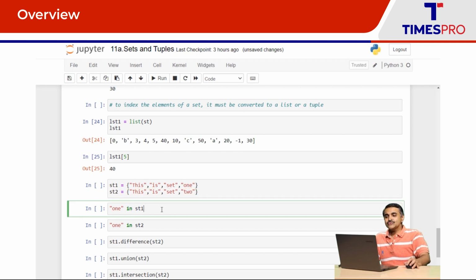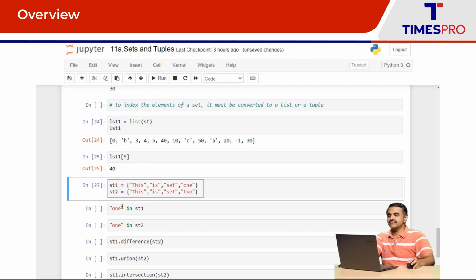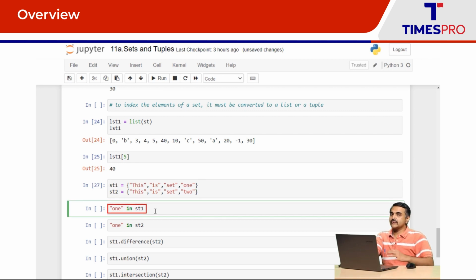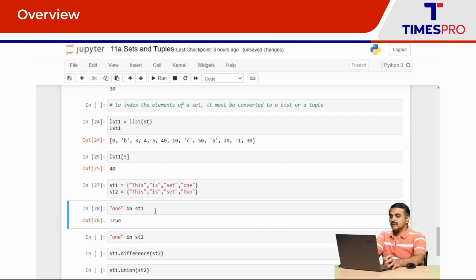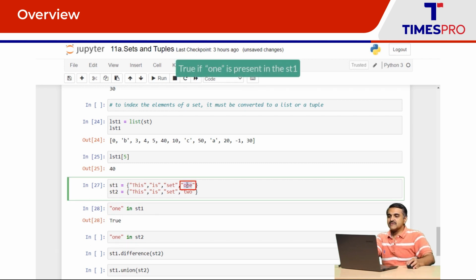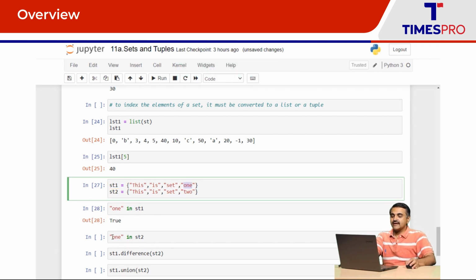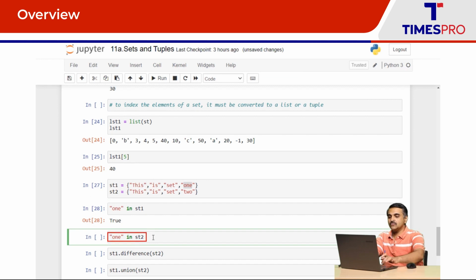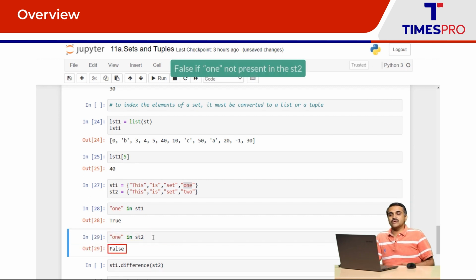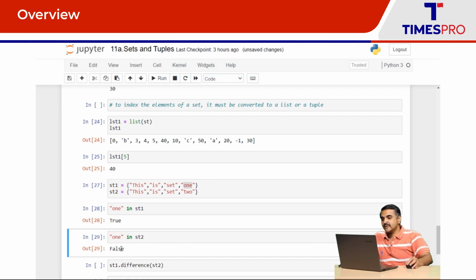So I can use the in operator to check if a particular element is present in the set or not. 1 in st1. So let me first create these two sets. 1 in st1 is going to give me either true or false. We get true because 1 is present in st1, and 1 in st2 is going to give me false because the st2 set does not contain the string 1. So that's why you get a Boolean value false.